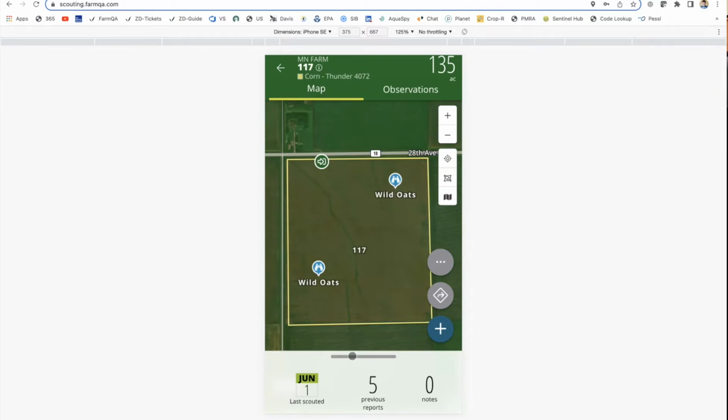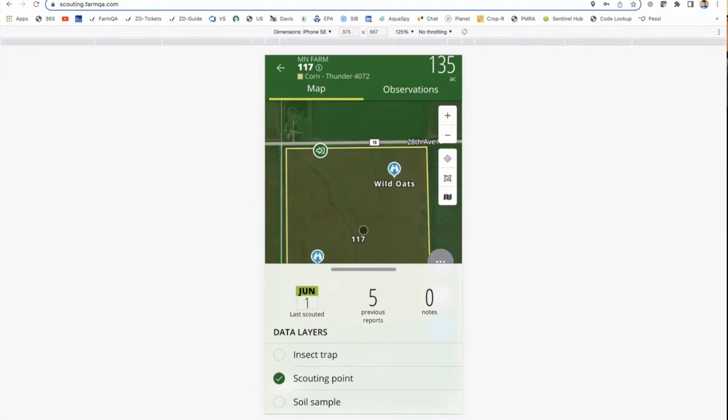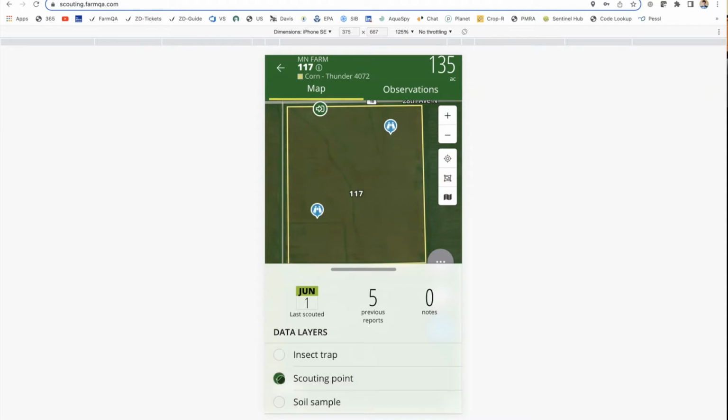And now what you can do within the interface of the mobile application is we can swipe up from the bottom of the field details, and then I can toggle between those map types. So if I wanted to see my insect traps versus my scouting locations versus my, here I got soil sample locations, you can see those and toggle through them.